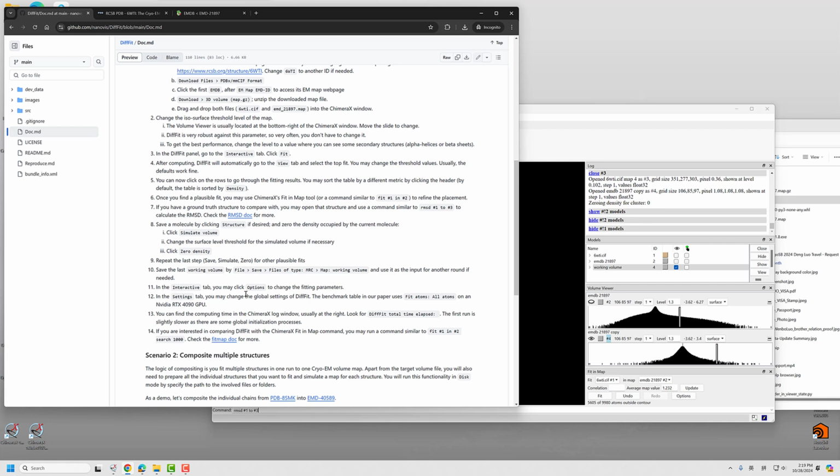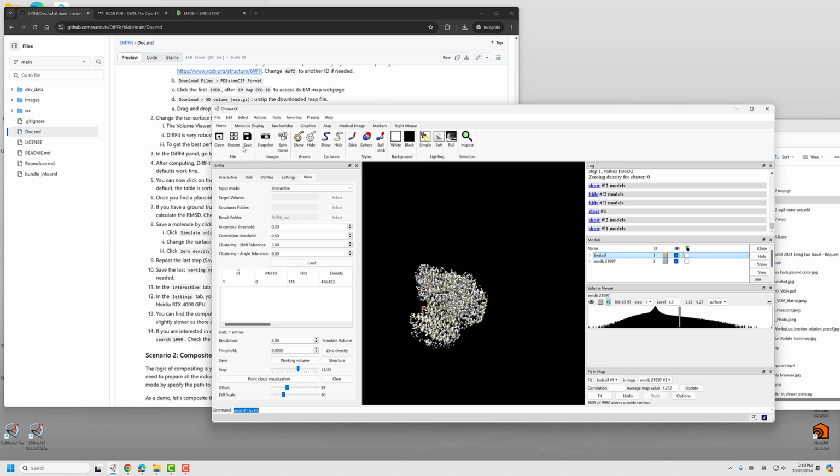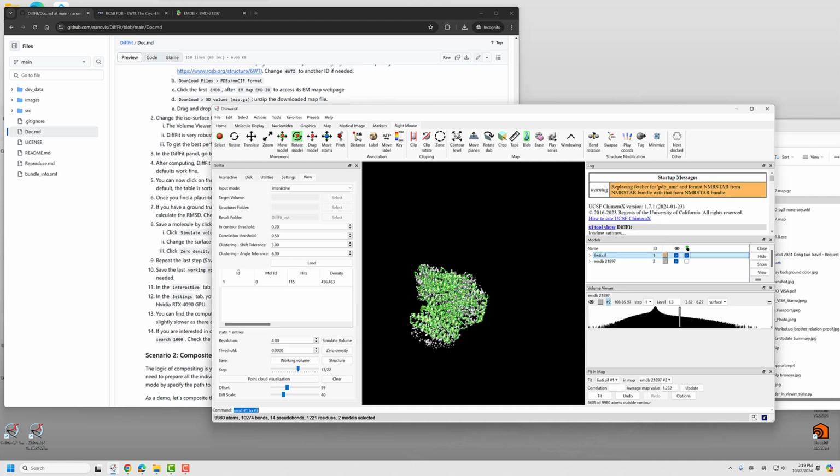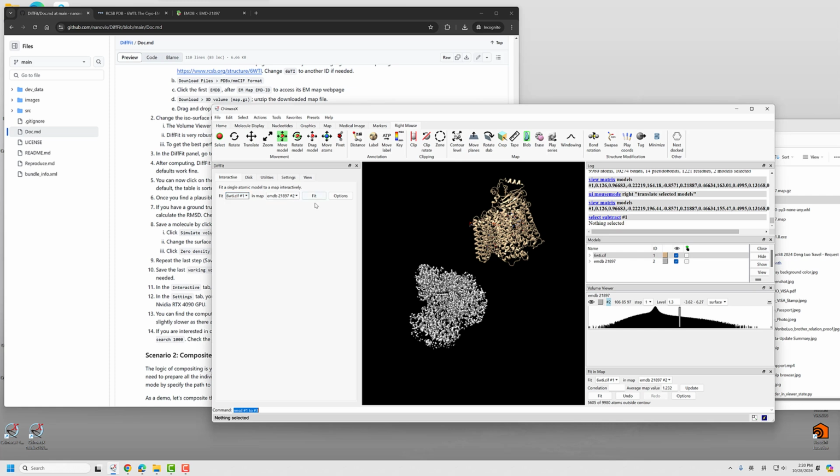In the interactive tab, let's close this one, show both of them, and move it somewhere else, just for the purpose of the demo. In the interactive tab, there is this option button. You can choose among some presets. You can go with a fast fitting, or a balanced fitting that balances between the speed and the chances that you are going to find a good fitting.